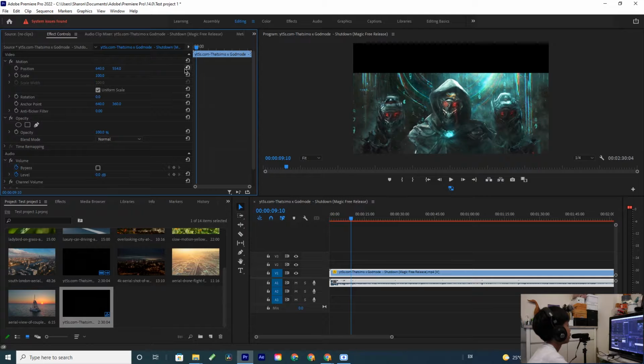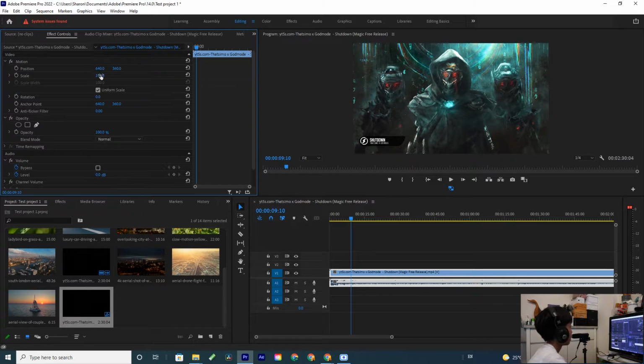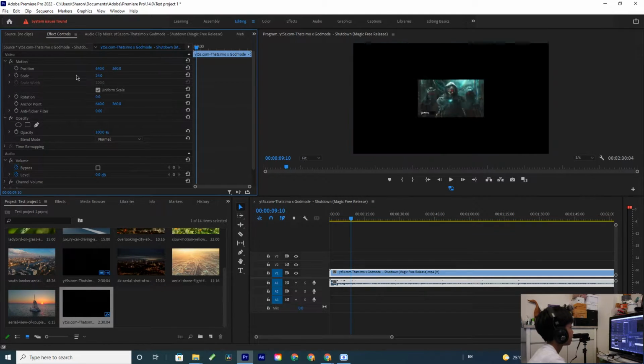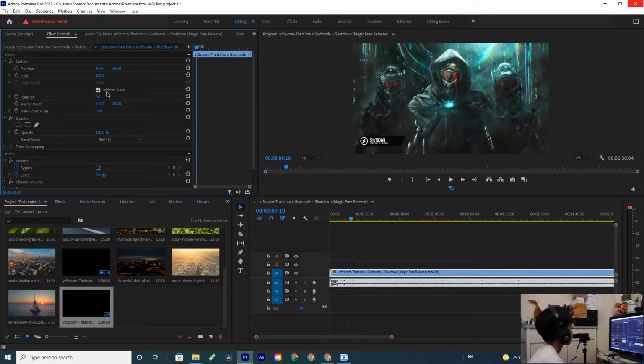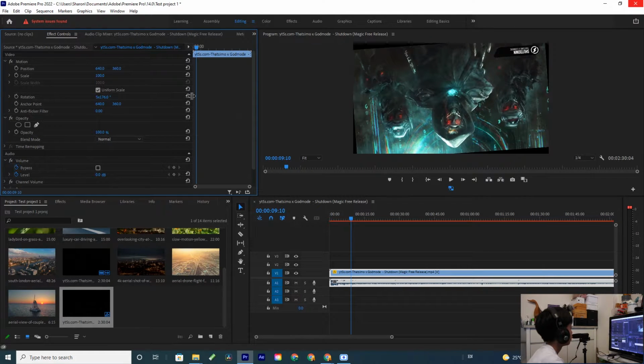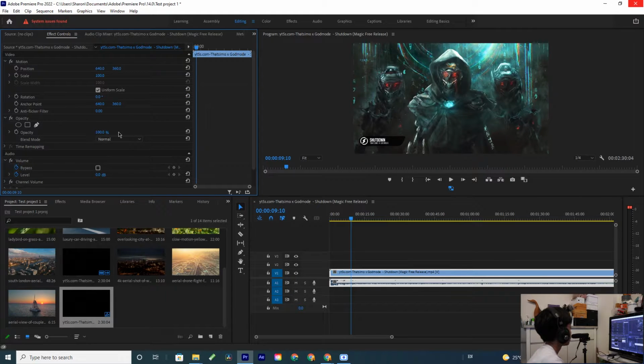If you want to reset it, just reset it. Same with scale. Left, right, left, right. Reset. Rotation too. And this is the opacity.